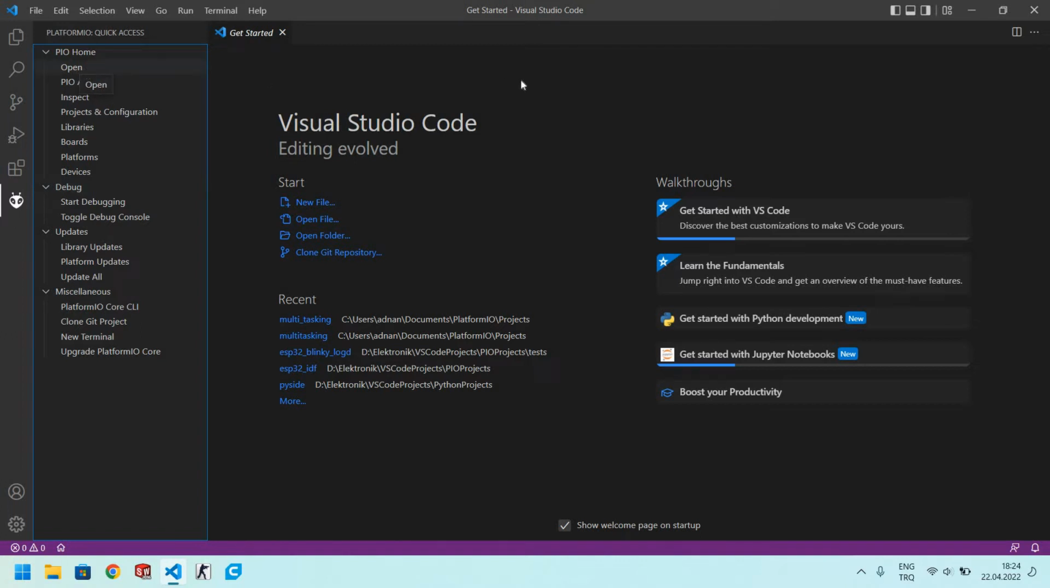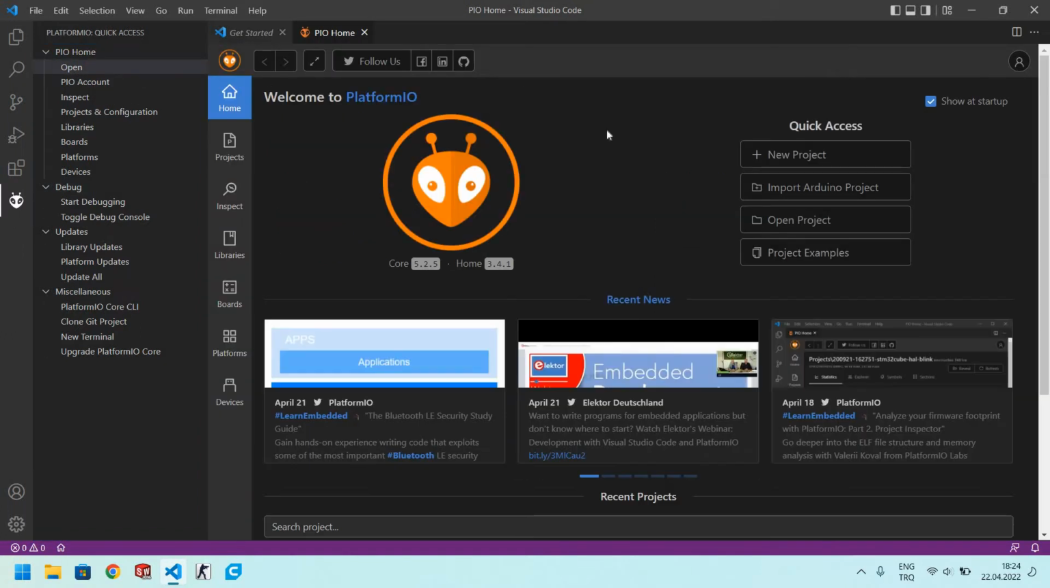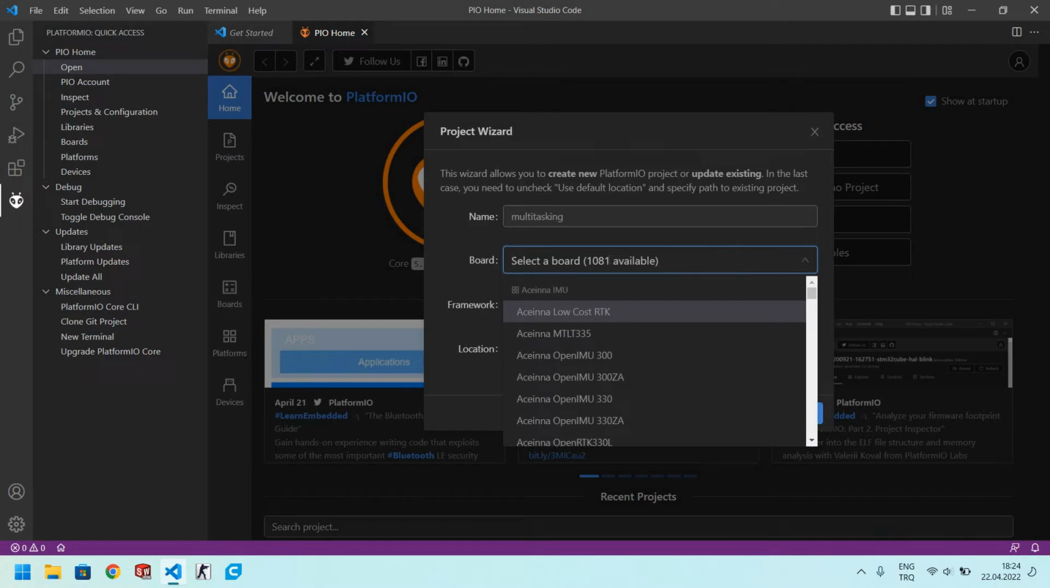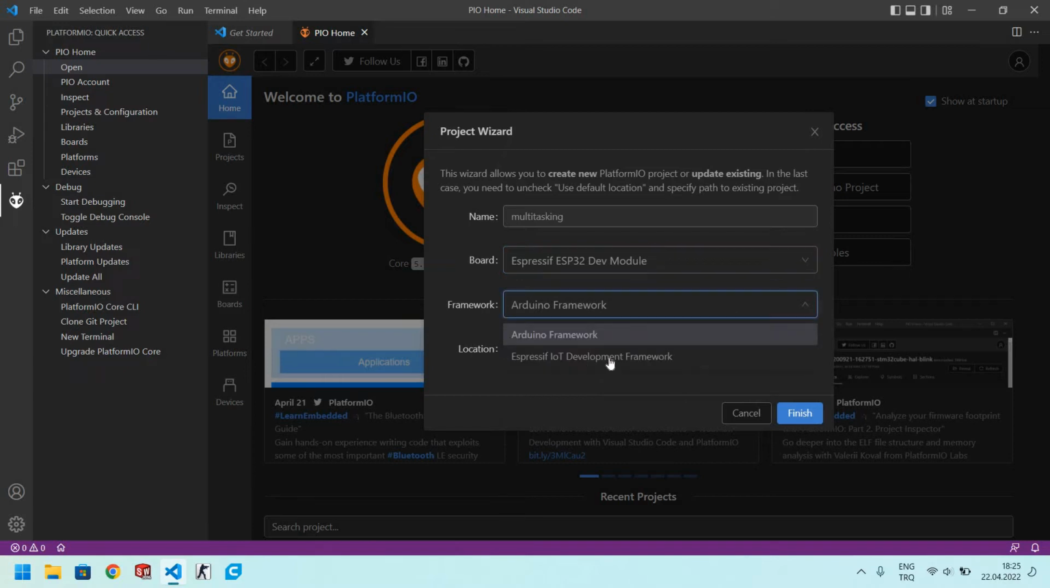Let's open a new project. Open the PlatformIO homepage and create a new project. Let's give the new project a name, Multitasking. And let's choose an ESP32 board. I'm using the Espressif regular development board, and I'm using the Espressif official development framework for my purpose, but you can use Arduino also.